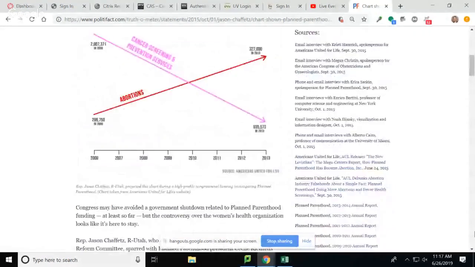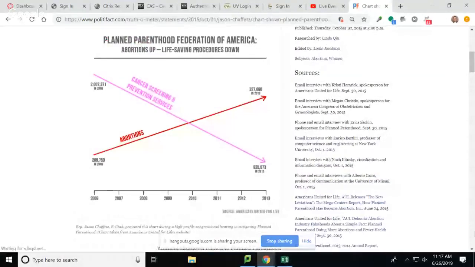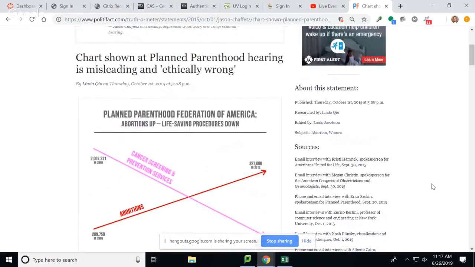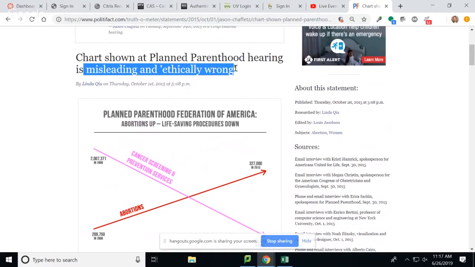Cecile Richards was in the thing, and somebody whispered in her ear and said, oh, Americans United for Life, that's an anti-abortion group. You might want to check your source. Do you think they would have any reason to inflate the number of abortions at Planned Parenthood? Okay? So you need to be careful about your source. You need to be careful about distorting your data, which clearly is what they did. Okay? So this is a misleading and ethically wrong graph.